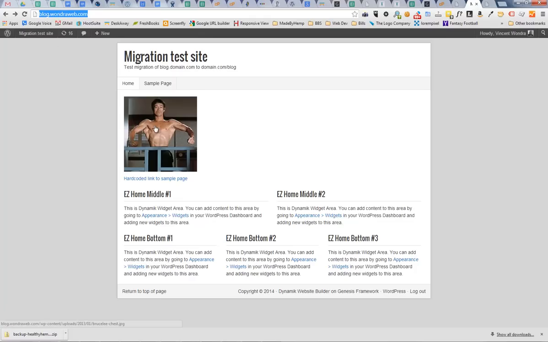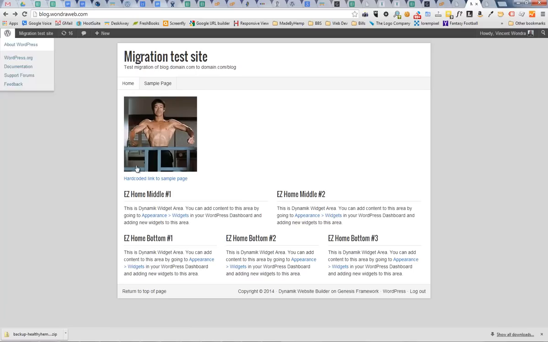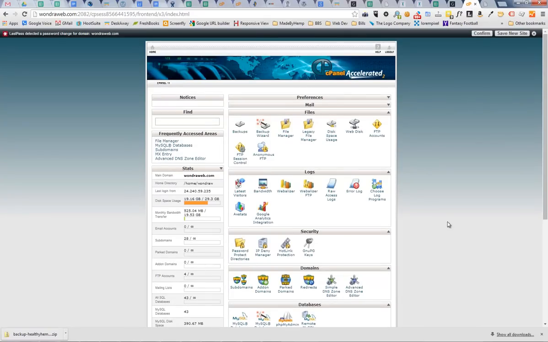So we have this image that was added onto the home page, and then we also have this hard-coded link which takes you to the sample page. Now, if those don't automatically get updated, you of course have to then update the database to reflect the new URL, and I'm going to take you through that process right now. One of the things we need, of course, is access into your control panel. So in this case, we're using cPanel.